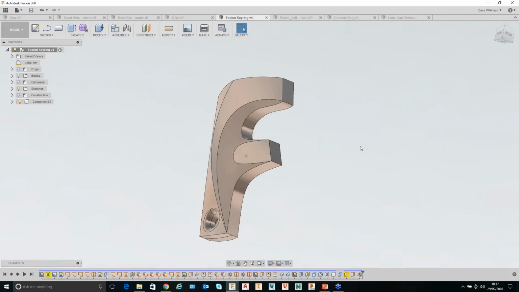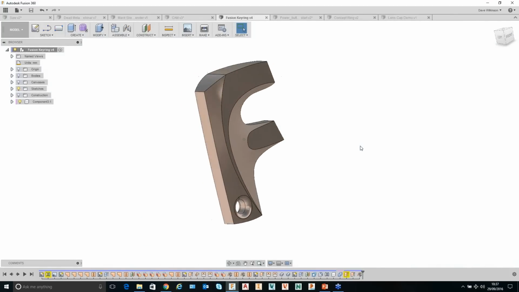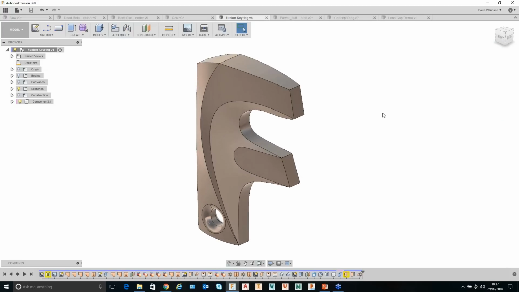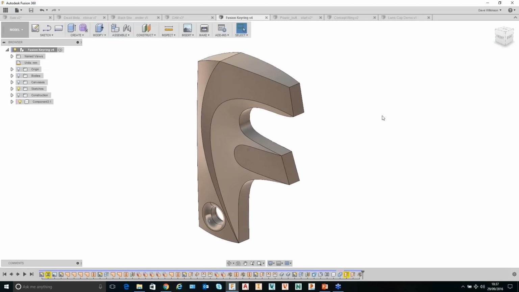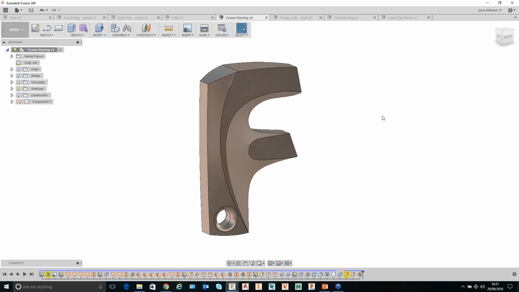So this is a Fusion logo as a keyring that I have on my laptop bag, actually. I've just been showing it to James. This was actually printed out of copper, or copper infill, on a standard 3D printer with a copper material, which is quite cool.